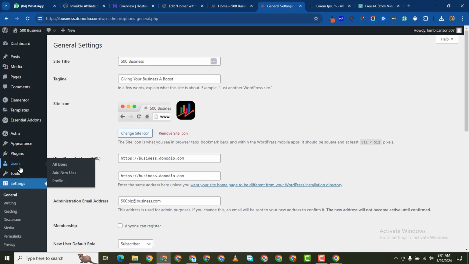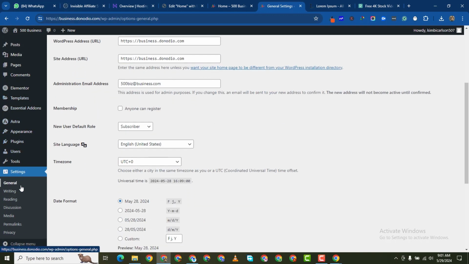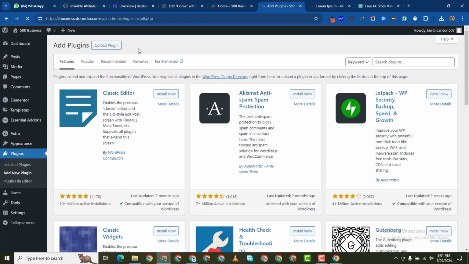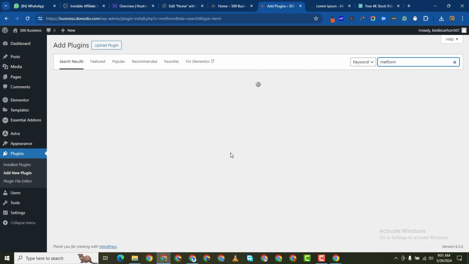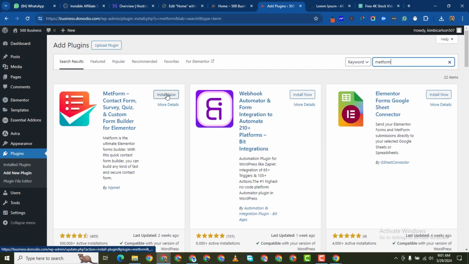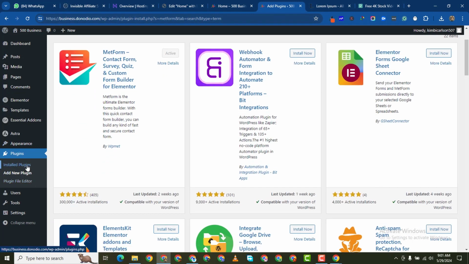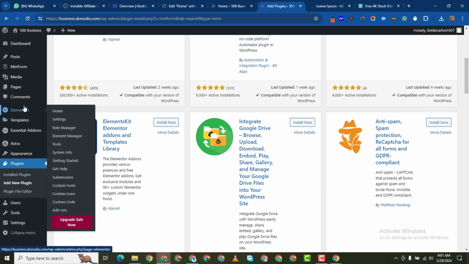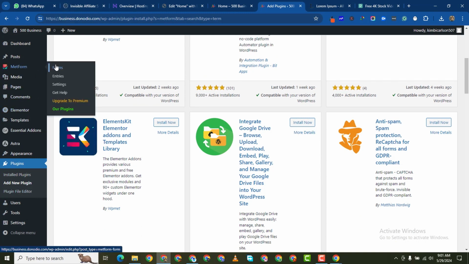Let's come to the back end and let's install a plugin which is called Metform. This is the plugin. Install it and activate it. And let me reload this page. Metform should be somewhere. Here it is. Come to Forms.